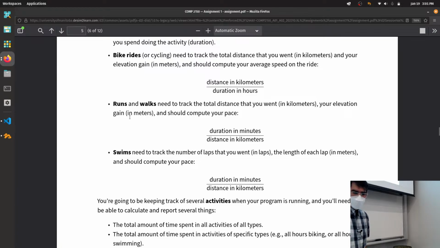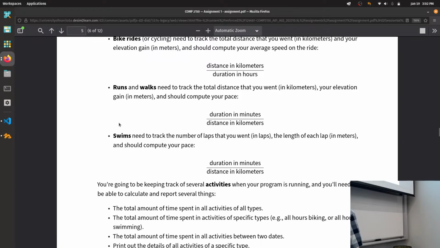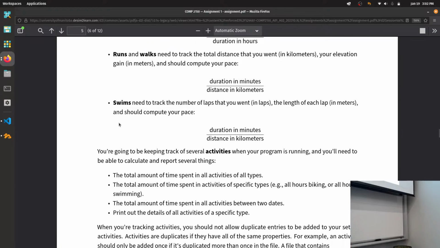Runs and walks are two separate kinds of activities. Running and walking, these are two different kinds of activities. They're both going to be tracking things like how long you did it for, how far you went, and what your pace was, so how long it took you to go a kilometer on average. And then swims, the same sort of idea. Swims are a little bit different because you're going to be tracking how many laps you did in the pool as opposed to how far you went and how long one lap is.